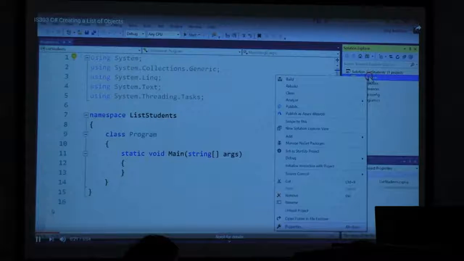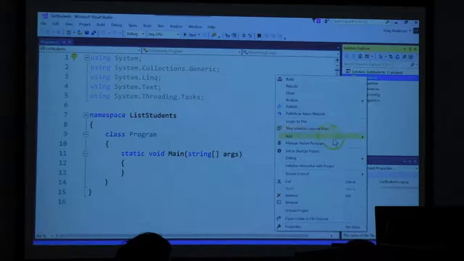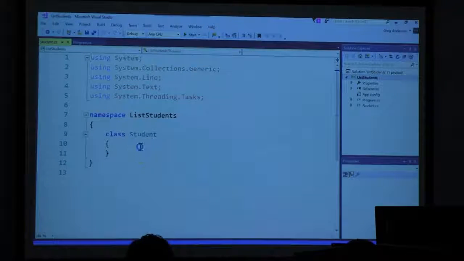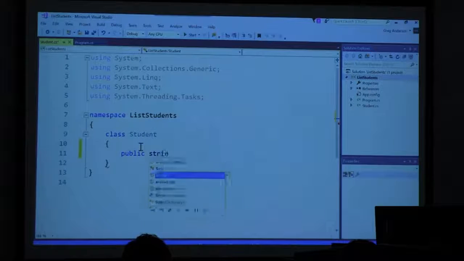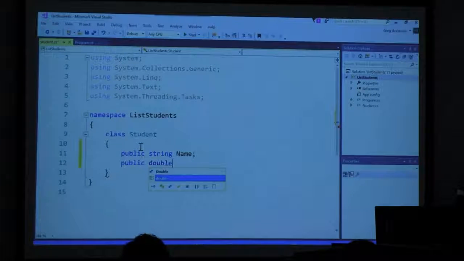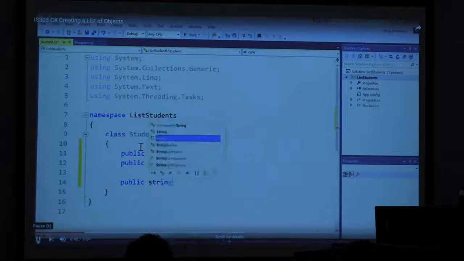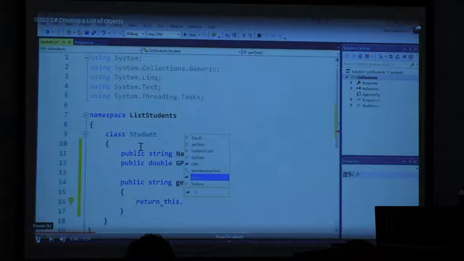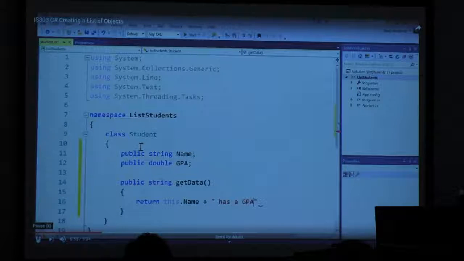specify the data type. Let's create a brand new class. Right now, click on that project, add class. We'll call it student. And I'll come over here and add a public string name and a public double GPA and a public string get data, which will simply just do a return of the student name concatenated with has a GPA of and concatenated with this dot GPA.